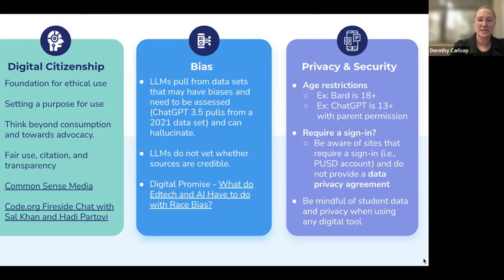If you want to dive deeper into the digital citizenship piece of AI use, you can click on that Common Sense Media link. That's the nonprofit that Brenda mentioned earlier. Or you can take a look at the fireside chat between Sal Khan, who's the founder of Khan Academy, and Hadi Partovi, who is the founder of Code.org. They've been integral in using AI and on the frontier of AI in education. And it's about a half-hour video that goes over what AI is, how it works, ethical considerations, and digital citizenship when it comes to education. So it's a great listen, especially if you're nerdy like me.